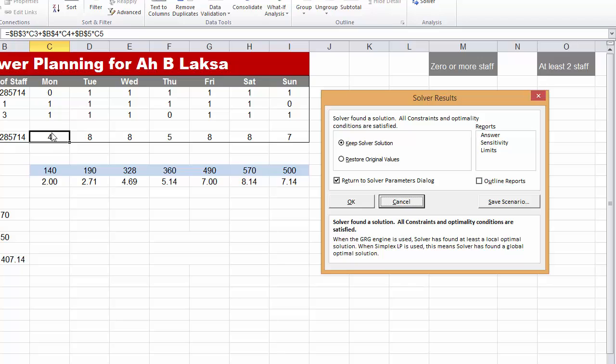Each of these total staff is 4, and the staff demand is 2. But we can't change much, right? Because if it changes to 1, and this is just 2 and 2, then it might not fit here, because on schedule 3 there's always 1 day off. If you change this to 2, then you can't change it to 2. So let's just click OK.